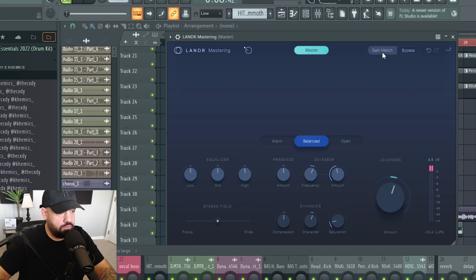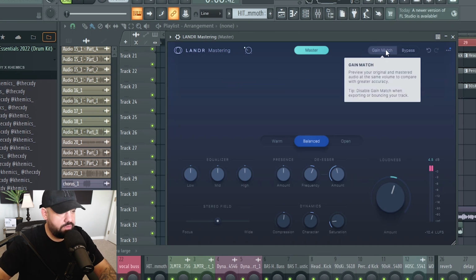Something else that's really cool that this plugin has is called Gain Match. If you hover over it, it gives you an explanation. It says, preview your original and mastered audio at the same volume to compare with greater accuracy. That's awesome. Sometimes when you have a signal that's a lot lower, sometimes it just sounds louder, right? So if you turn on Gain Match, it's going to gain match the original signal, and it's going to bring it to the level that your new master is at, so you can really hone in and listen to the actual differences in the master. You can actually tell that it's not just getting louder, it's getting better, and it's actually getting mastered. It's not just like throwing a limiter on there and just making it louder or a compressor. It's actually doing work. That's an awesome feature that I love about LANDR.